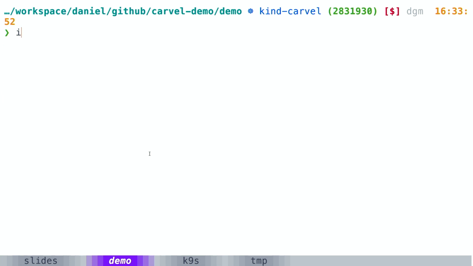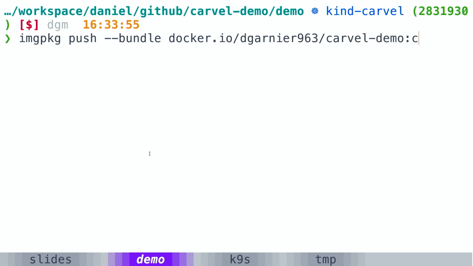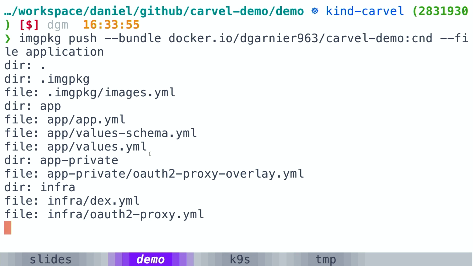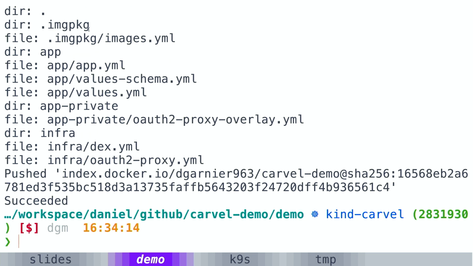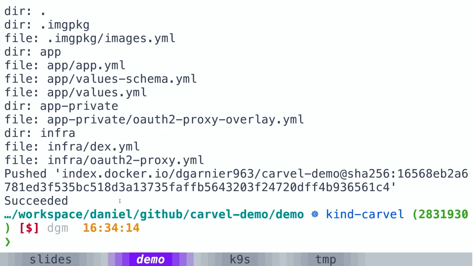There we go. And so with this, I can run image package push, and I'm going to make a bundle. It's the name of the image package, the OCI image. I'm going to push it to a public repository, Carvel demo / cloud native day, right? And the files that it takes are all in application. So image package takes this directory, finds all the images, makes OCI images, and pushes it to Docker.io.